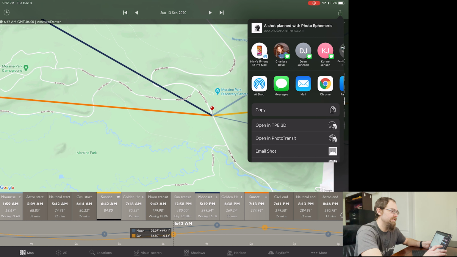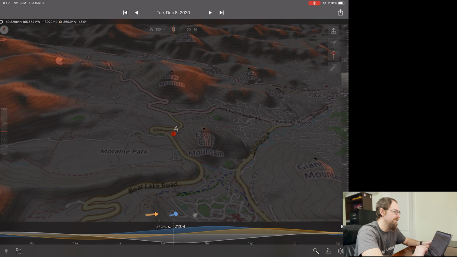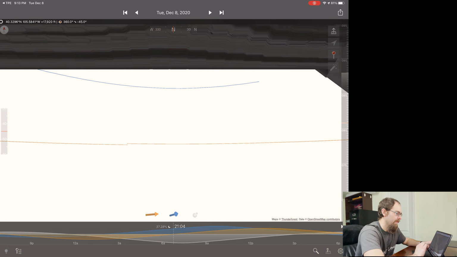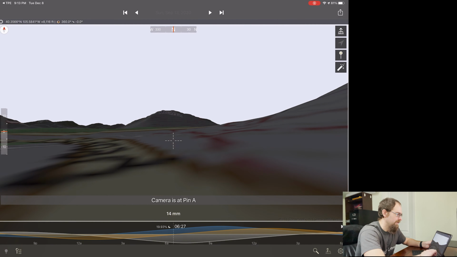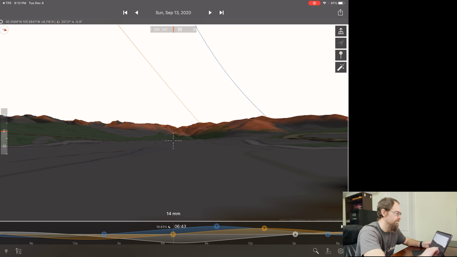And then what I'm going to do from there is use the tool up here, and I'm going to jump straight into the TPE 3D app. What that will do is allow me to virtually stand on that spot at that specific time, and I can look around and see what's out there. So I'll show you how that works. It's taking me into TPE 3D, and then I'm going to double click on that pin that it brought over from TPE, and it will allow me to stand on that spot, and then I can look around.